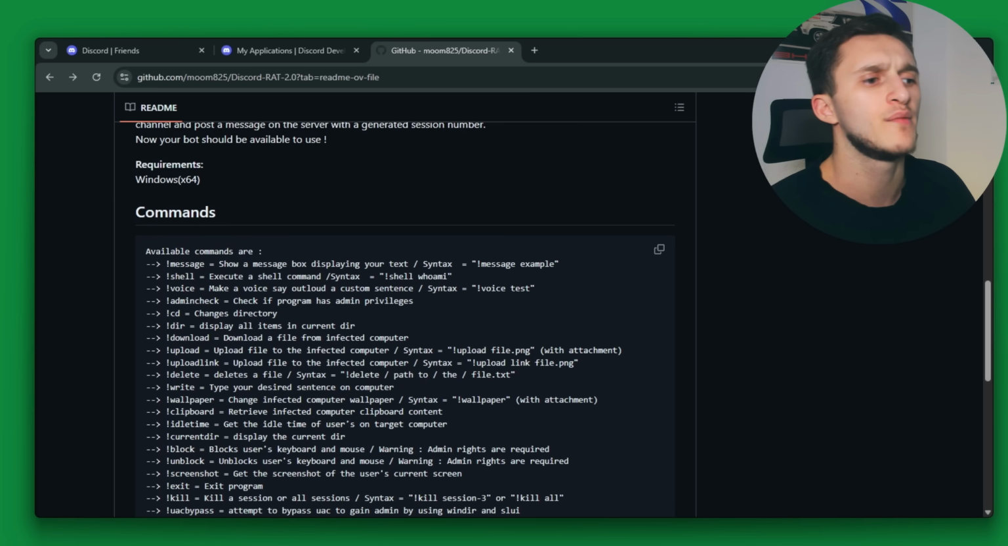And as you can see here, we can run a bunch of commands. We can do a lot of stuff. But before we begin, just remember, this is simply for educational purposes only and should never be done to harm anyone. If you do this for ill intent, you will get caught.